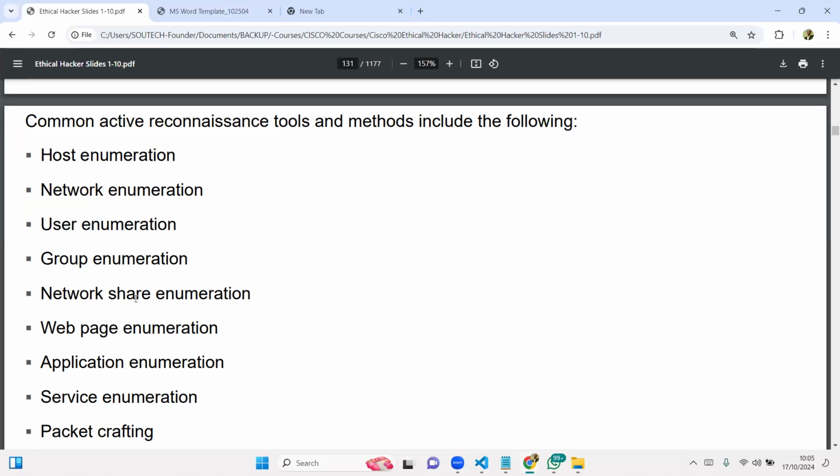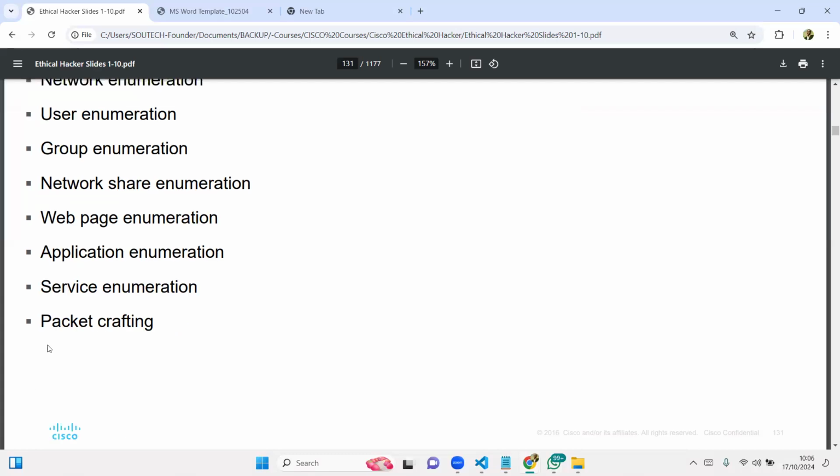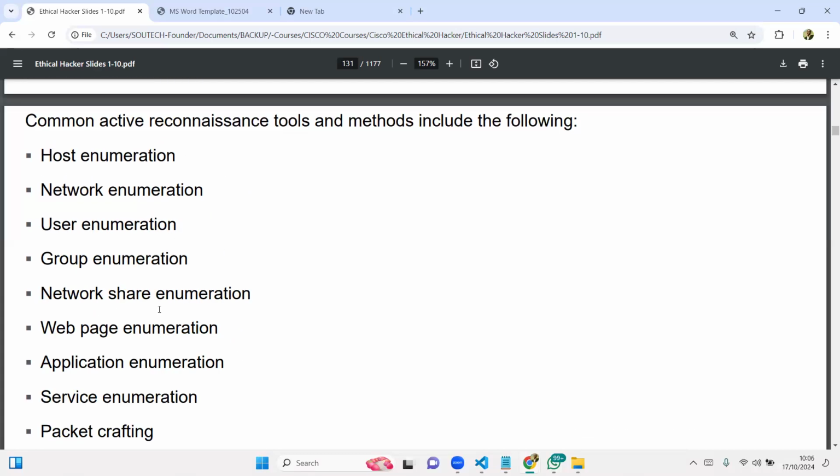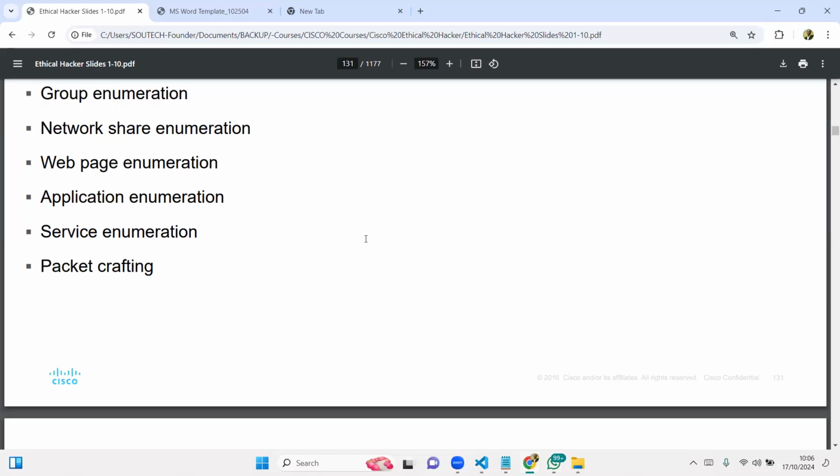Then also you have network shares. So are we sharing printers? Are we sharing files? Are we sharing folders? Are we sharing hardware? What are we sharing? Are we sharing a Wi-Fi? Are we sharing a storage device? So you want to enumerate and gather all of this information. Of course, application, service, packet crafting. All of these are different types of methods and items that you might need when you do your reconnaissance.